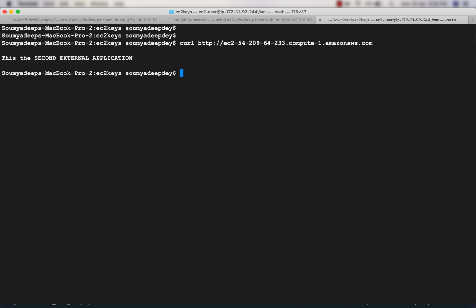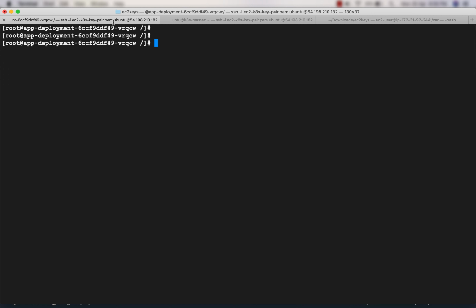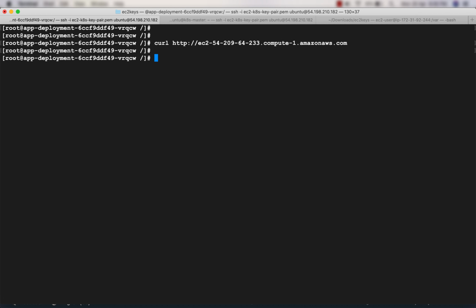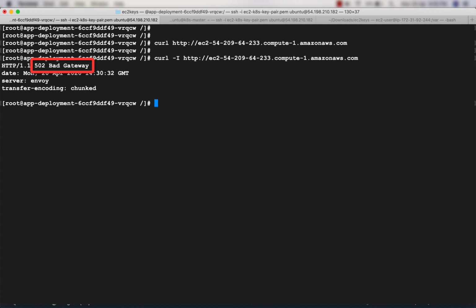It is saying that this is the second external application. Let's do the same from the pod. Now I'm inside of the pod, and if I try to access this, I should not get any output. So there's no output. Let me use the -I option, and it says bad gateway. That means the service entry is not allowing the traffic to go out to the second application. So now let us go ahead and change the service entry.